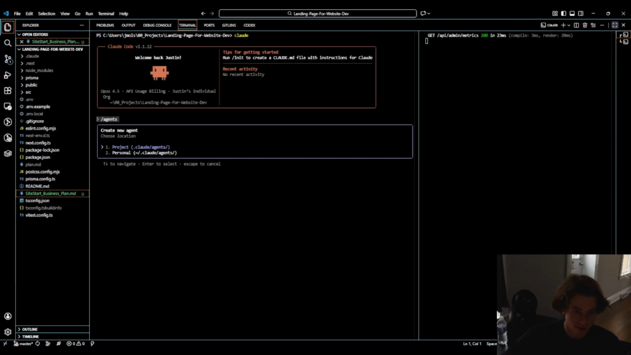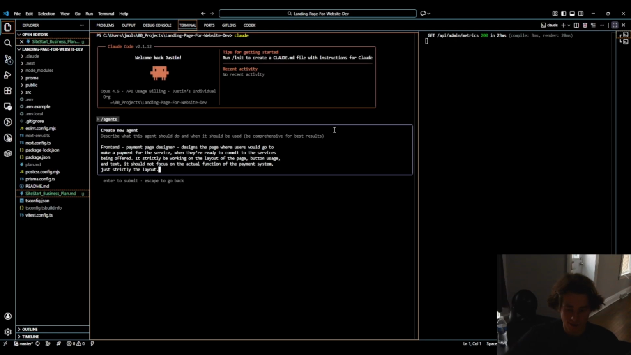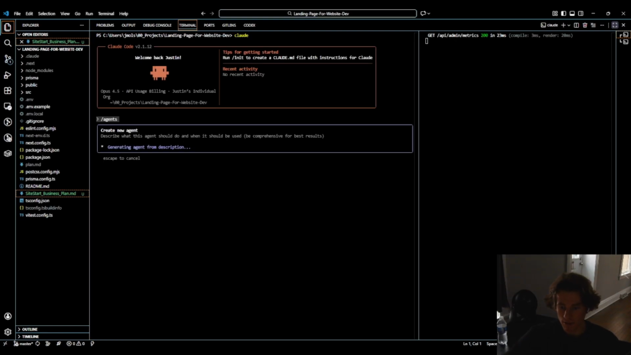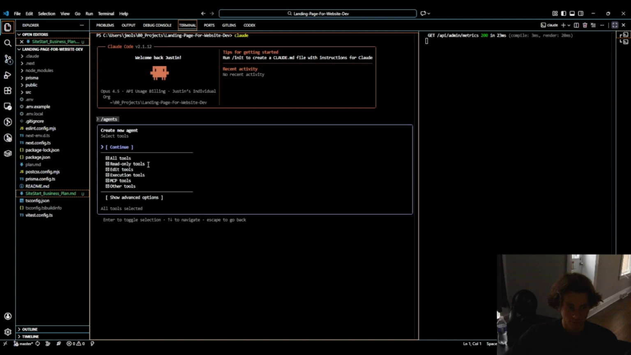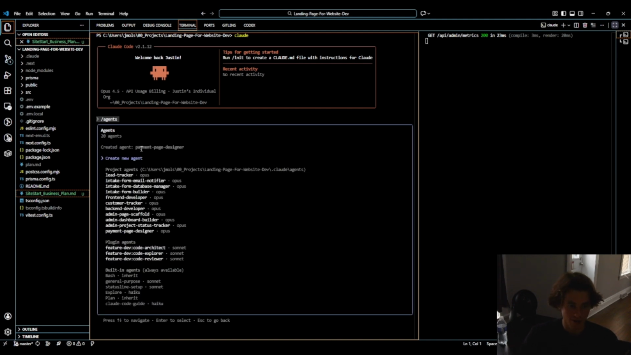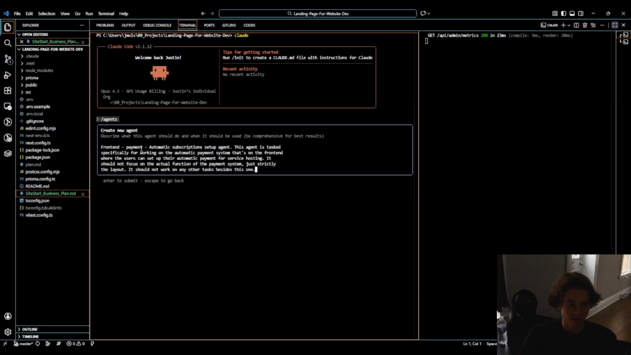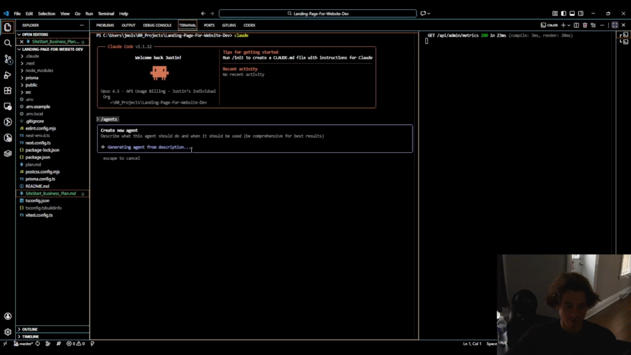Create a new agent, go over to Chrome, copy and paste things in the project, generate with Claude, paste my prompt, and then let it do its thing. All right, that one finished up. Focus, automatic color, create new agent, project, generate with Claude, paste our prompt in.